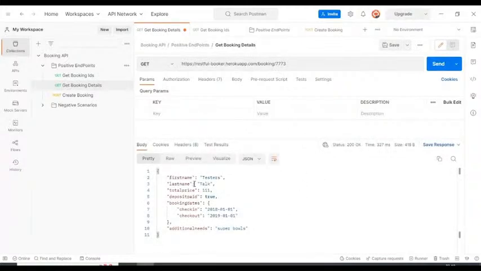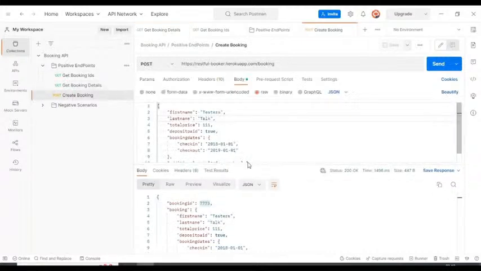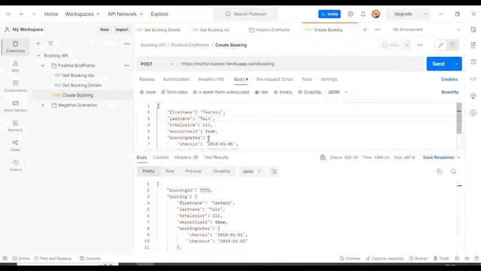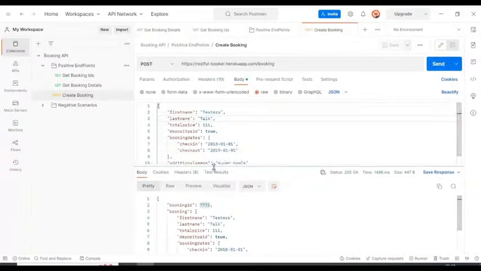If you look at the server response, we have the first name as testers, last name as top, and the rest of the details I have not updated, so they are as is. So you have seen how to create the get request and post request. Let us now try to update the details in the server by using the put request.